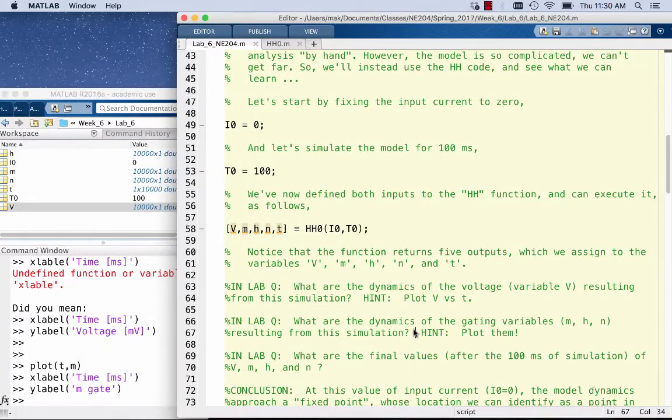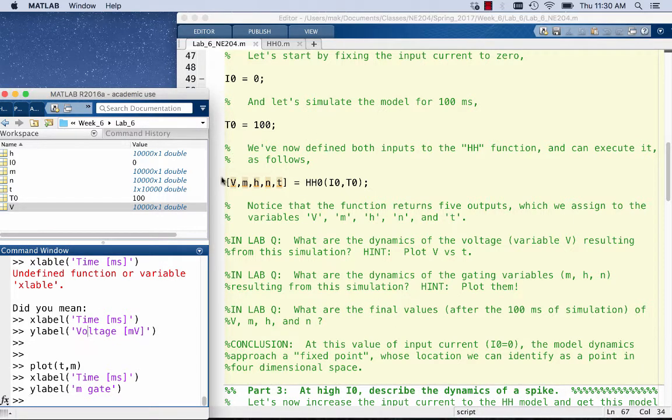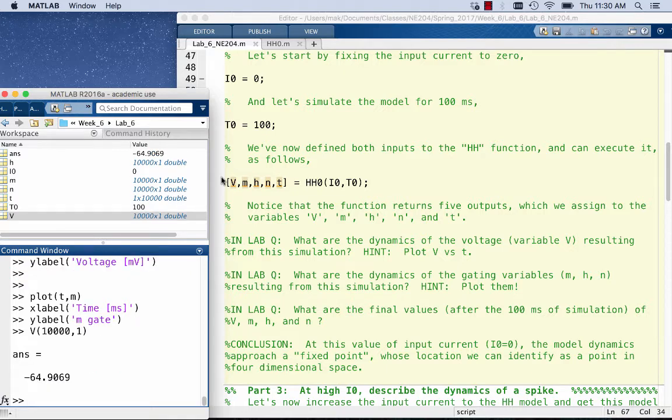So we can ask a question, what are the final values? What are the final values of all 4 variables after the 100 milliseconds of simulation? So how do we answer that question? Well, we can look at V and we want to know what is the last value of V. Well, we know V has 10,000 things in it, so we can look at the value of V at that index. Or another way to do that, we can call V end. So that's asking MATLAB, please find the value of V at the last index, the ending index. We get the same thing.